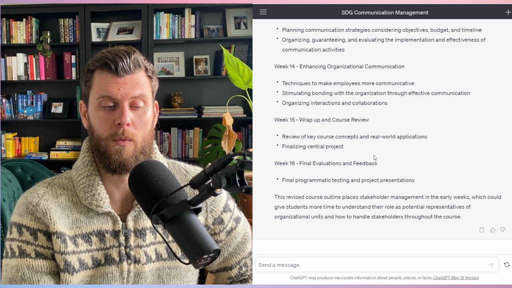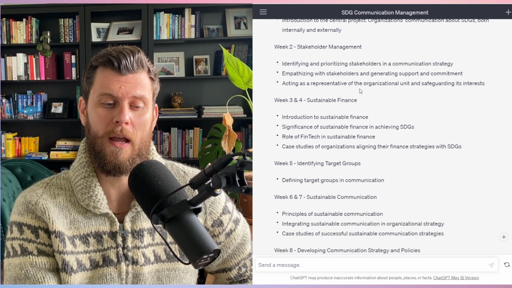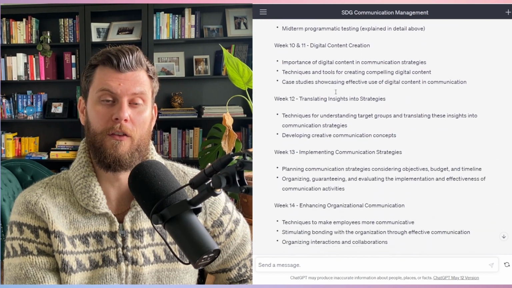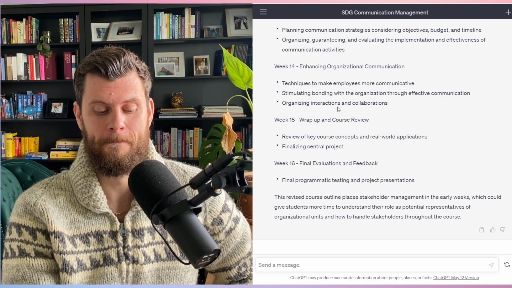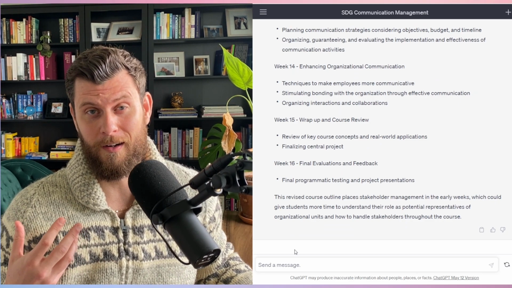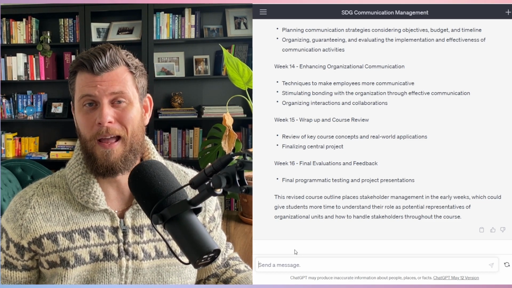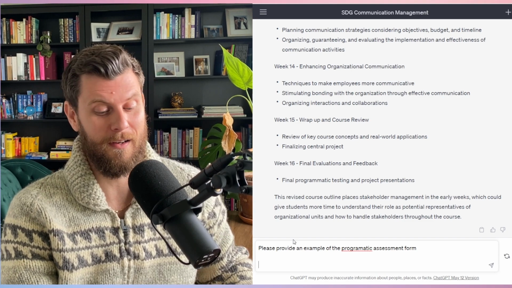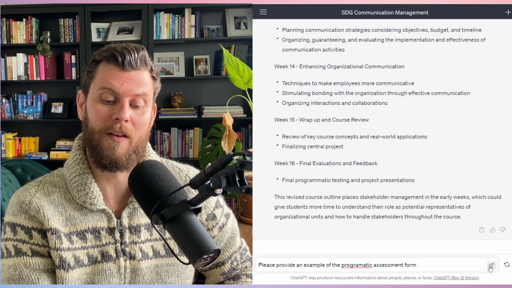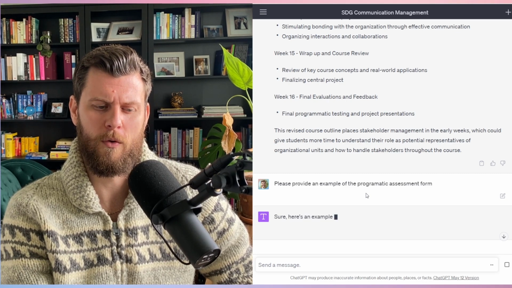Great. So we see above, it has put in stakeholder management in week 2 and has adjusted some of the other content in the course outline. Now, of course, assessment is a huge component of creating learning and development courses and courses for university. So we can go ahead and put in the prompt, please provide an example of a programmatic assessment form, and it should spit out an assessment form for us.